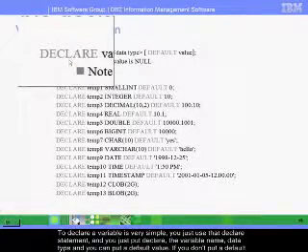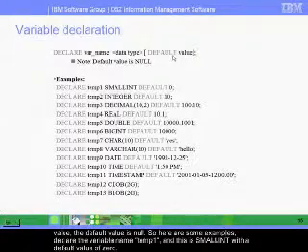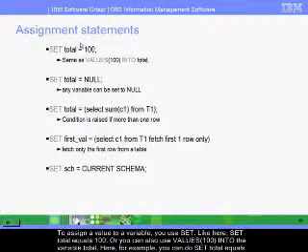To declare a variable is very simple. You just use the DECLARE statement, put the variable name and the data type, and you can put a default value, or the default value is null. So here are some examples. DECLARE variable name temp1, and this is SMALLINT with a default value of 0.